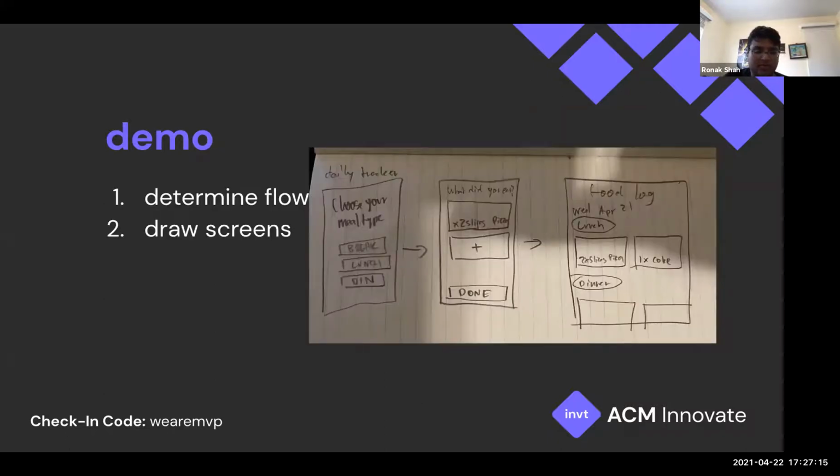After you come up with the user flows, let's focus on one flow and draw screens for it. You can see this is my handwriting. I chose the daily tracking flow, and I did a low fidelity mockup of what the flow will look like. So we choose a meal type, breakfast, lunch, dinner. I did not have enough space to fill out those words.